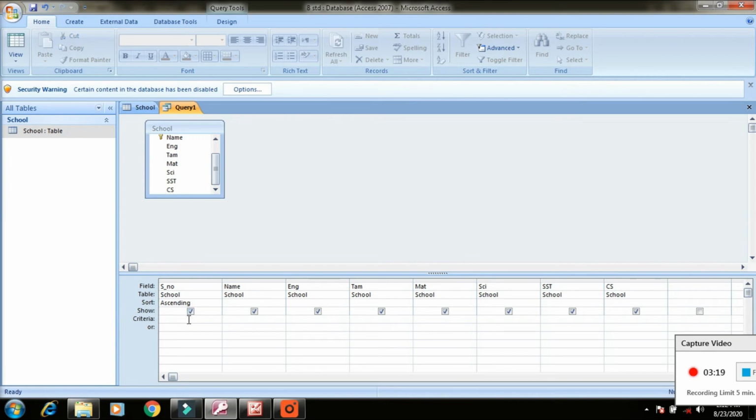Criteria is a very important one for the query. Okay, because that place is only for creating the calculation part. So the serial number needs no calculation, the name also needs no calculation.